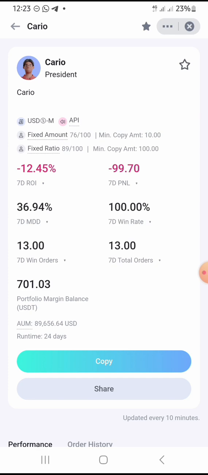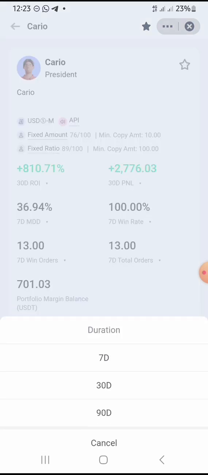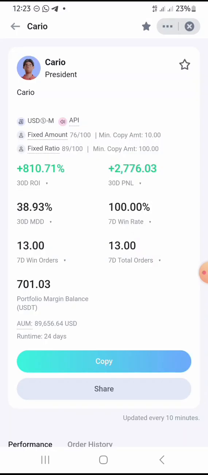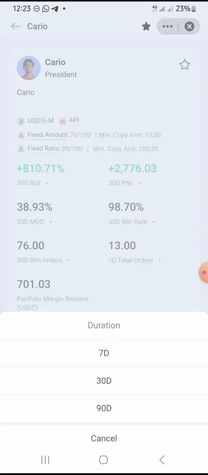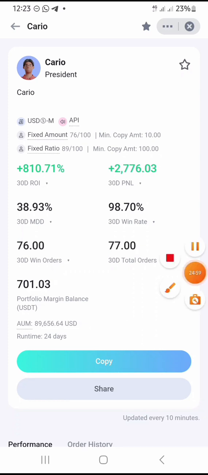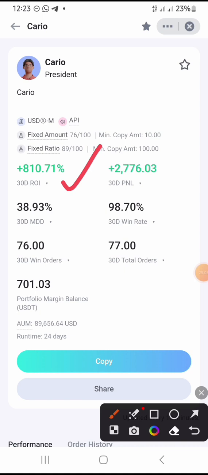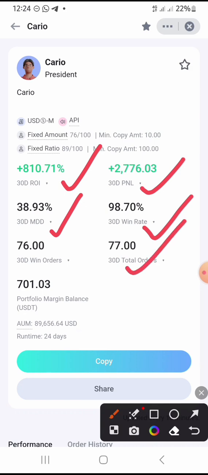Now we can check the 30 days and analyze how much Cario has made in percentage within 30 days. So as you can see, within 30 days he has made about 810.71% of his investment or his trading capital, and he has made about 2,776% in PNL, and the drawdown is 38.93%. The win rate he has is about 98.70%, almost 99%. He took about 77 trades and he won 76 out of 77.